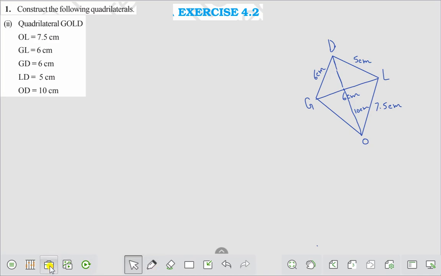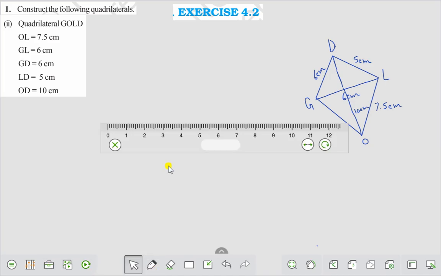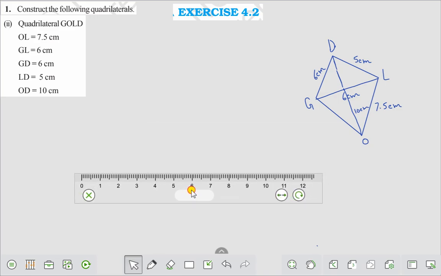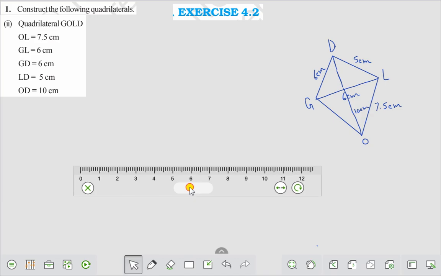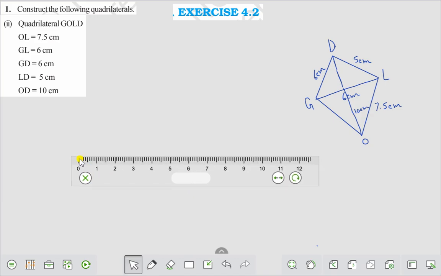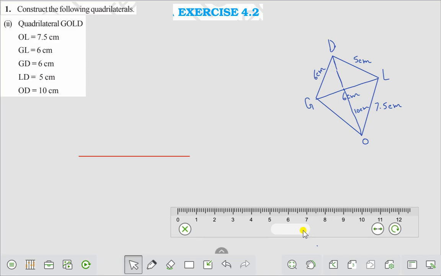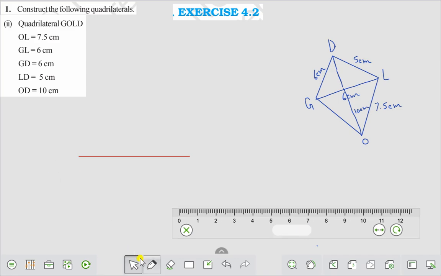Let us take a ruler. With the help of this ruler, take a length of 6 centimeter. GL is 6 centimeter. Here you see, this is exactly 6 centimeter, and this is GL. This is G and this is L, and that is 6 centimeter.